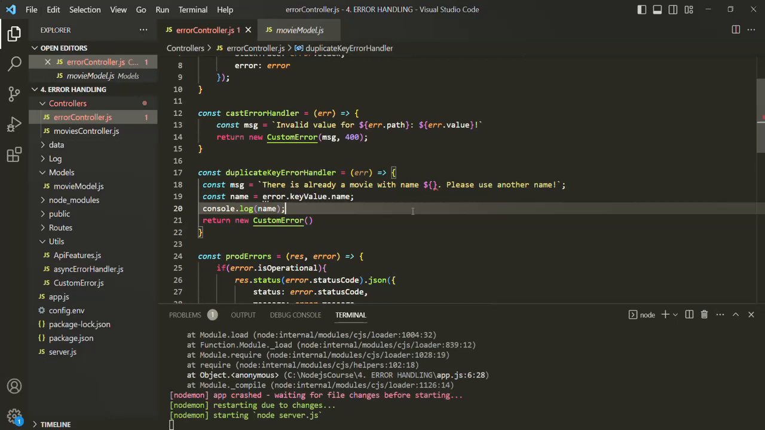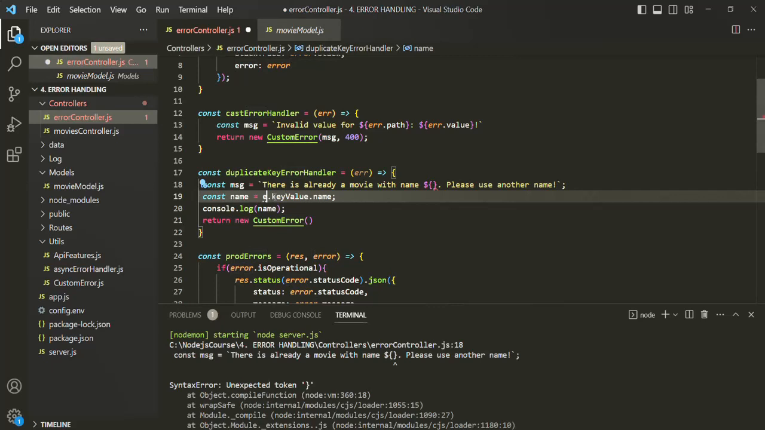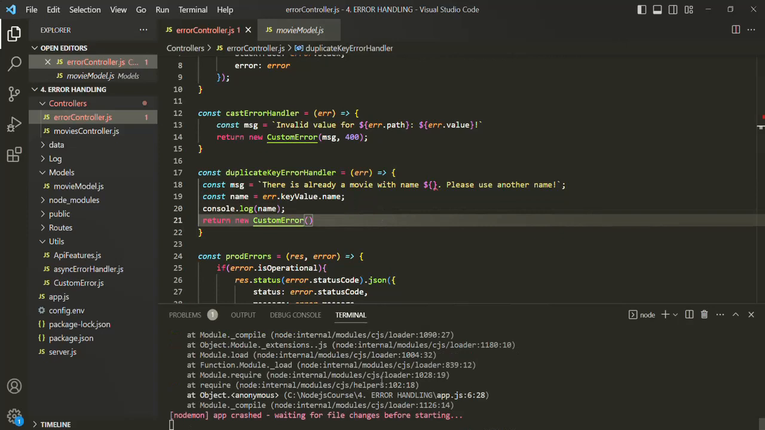That's because here it should be err and not error. Let's try to save the changes again. We still have an error. All right, so here we are not specifying any value. That's why we have that error.